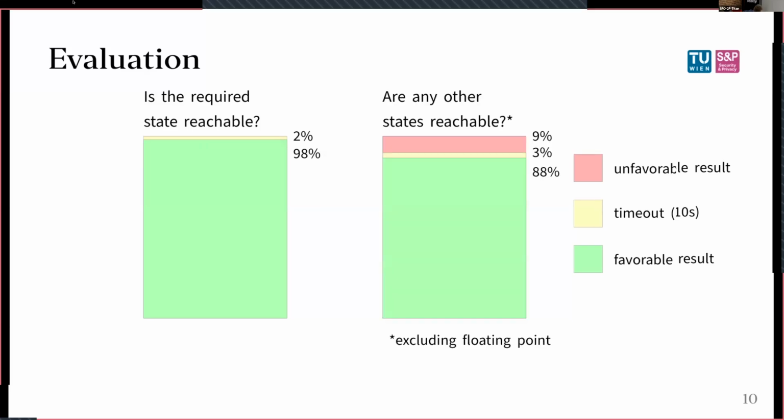Are any other states reachable, in the sense of are we precise? Here, we don't want to have any red part, because we want to have a sound analysis. So this would be an empirical refutation of our soundness. The thing is that if other states are reachable, we happen to be imprecise, but at least we are still sound. For safety properties, that's good enough.